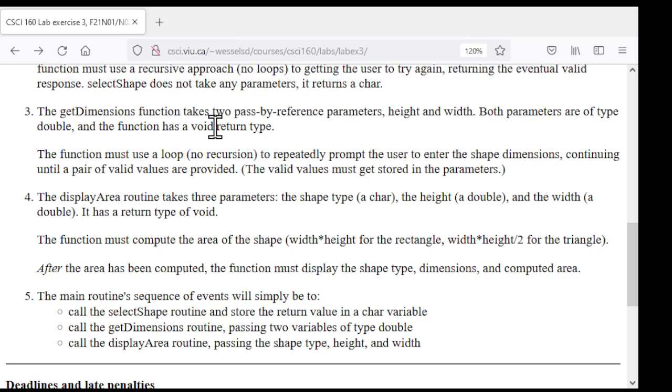All right, it's not going to return a value, it's going to put the values in the two pass by reference parameters. And so for this one, we'll use a loop to go through, and what we'll do is prompt the user to enter the two values, we'll read them and error check them, and if either of them is wrong, we'll get them to try again and enter both values again.